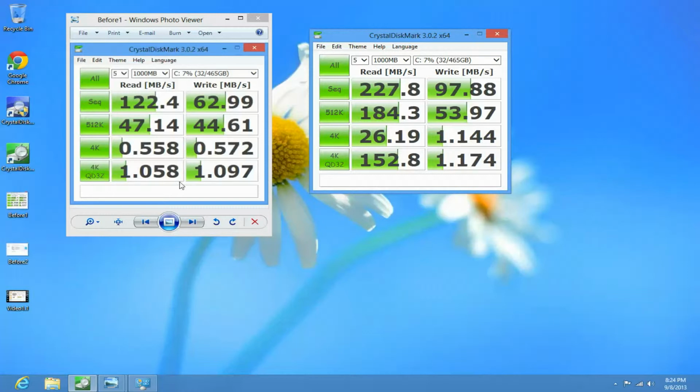And then last but not least, the 4K queued 32, which is basically 4K file queued 32 times, and it went from 1.058 to 152.8, so that is a huge performance increase. On the write speed from 1.097 to 1.174, so not much of a difference there, but still the read speeds are greatly increased, and write speeds are looking pretty good too.